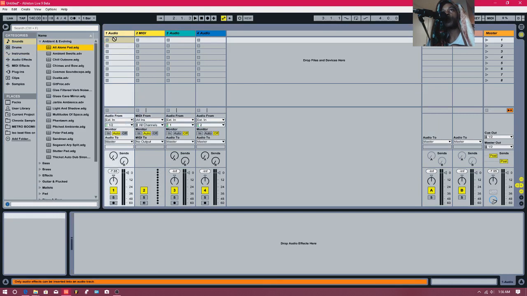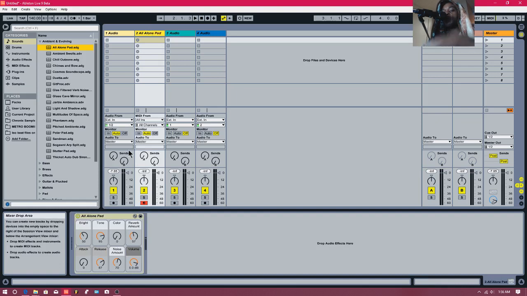You can't throw in the audio track, but you can throw in the MIDI track, and once it's loaded, you can play your keyboard or your computer keyboard. And I don't think it's working because I think this is a pad. Let me drag another one.